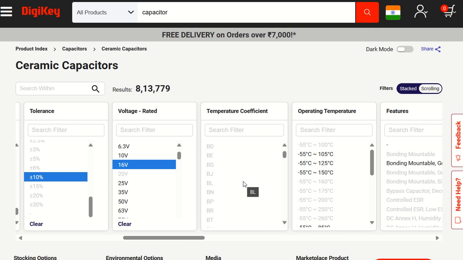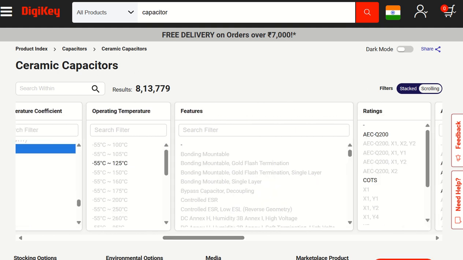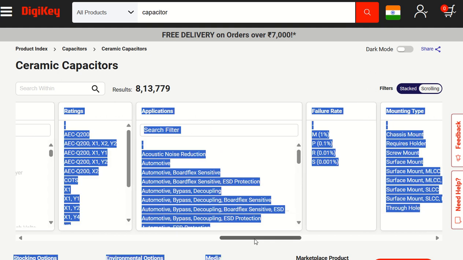Temperature coefficient will select X7R. So you can come down and you can see X7R will be there. We have X5R is there, X6S is there, X7R is there, X7S is there. So many are there. So we'll select X7R. Our temperature range we will not talk about. Temperature range we can take up anything because that will not be a problem for us.